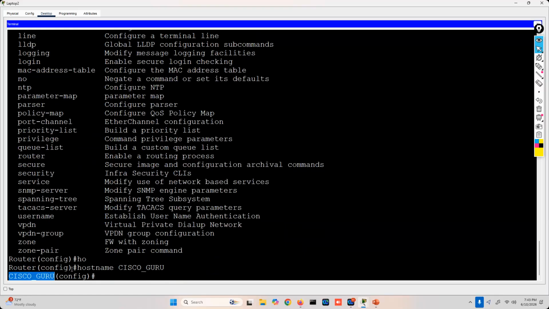How did we achieve that? We brought out a command called hostname. Or let me say, we issued a command called hostname. And the moment we put the command and hit enter, the name of our router has changed. That is the first thing we need to do. We name the router.